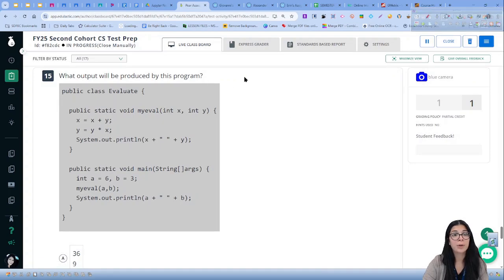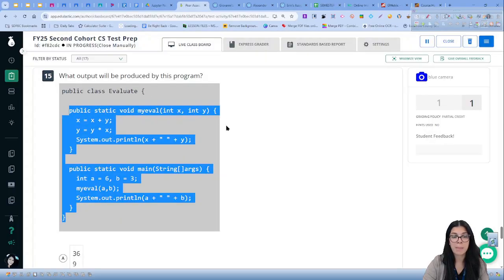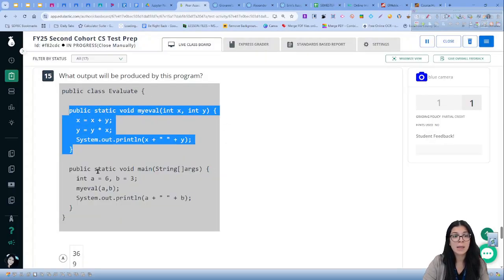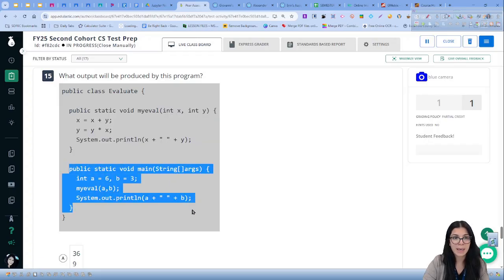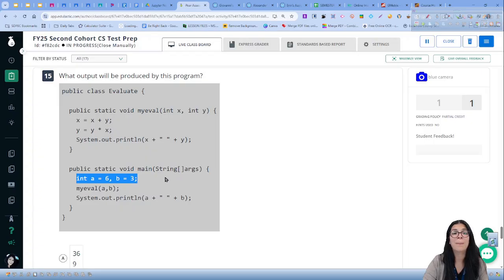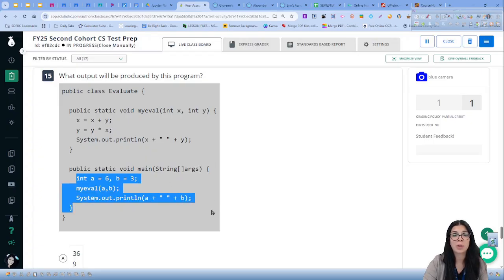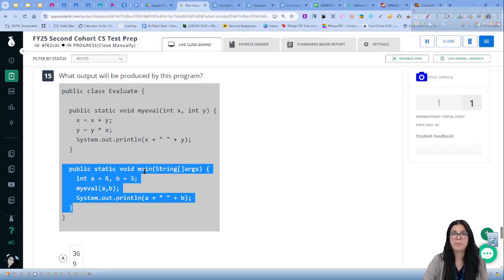Right, what output will be produced by this program? Okay, so we have a class Evaluate, and we have a method here, myEval, and then we have our main. When I run the program, it starts at the main. Always remember that every Java program starts at the main method. That is what drives the program.